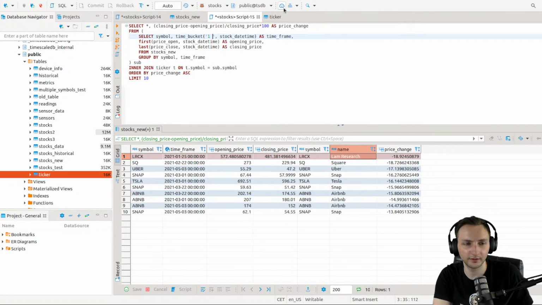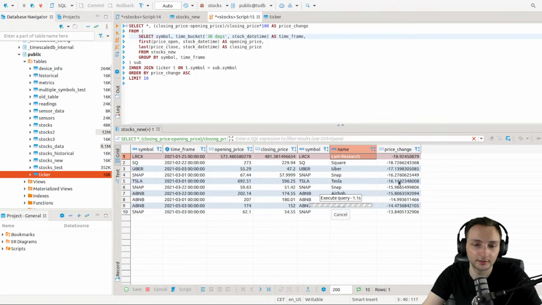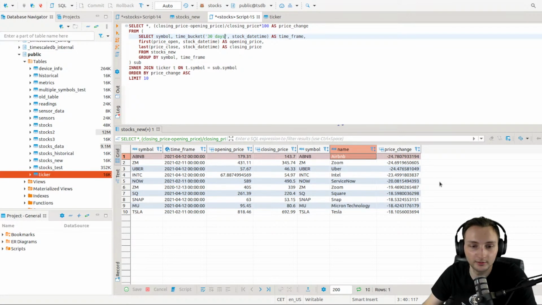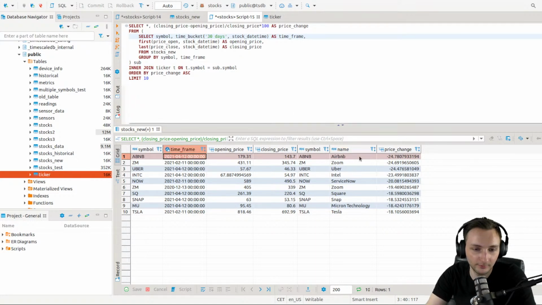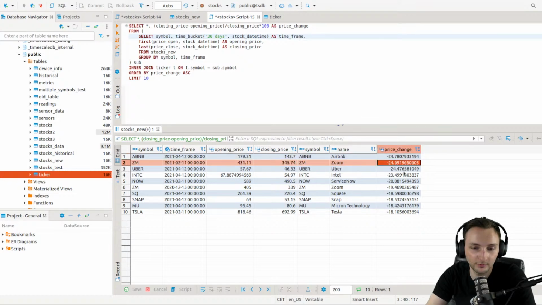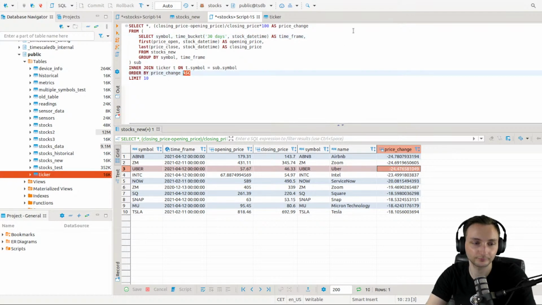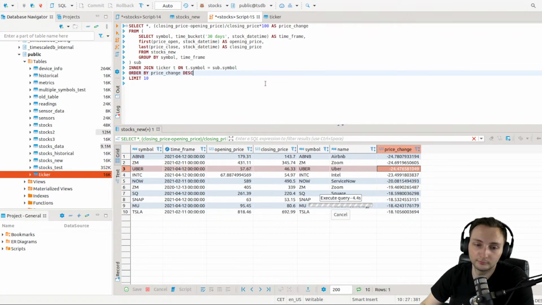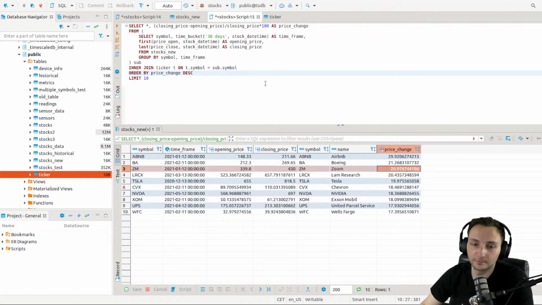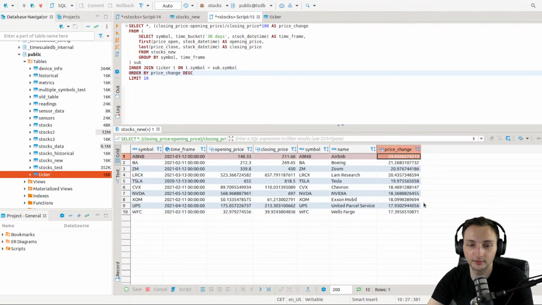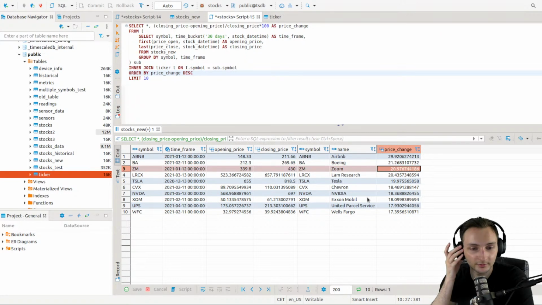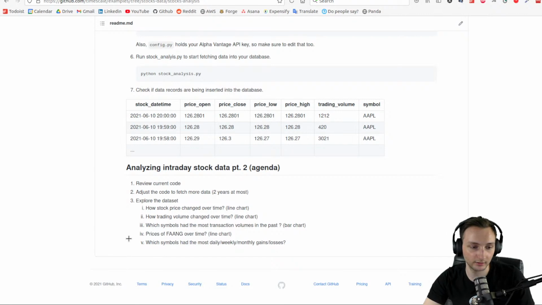Let's do 1 month. Can I do 1 month with time bucket? Probably not. Let's do 30 days. If we do 30 days, I'm expecting bigger price changes because that's a bigger time period. So we have Airbnb in April dropping 24%, Zoom 24%, Uber 24%. Let's do descending again. We have Airbnb with almost 30% price increase in 30 days, Pinterest 21%, Zoom almost 21%. Interesting. So I think that was the last question we needed to answer. Yes.